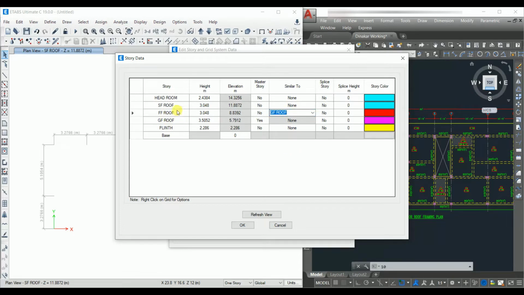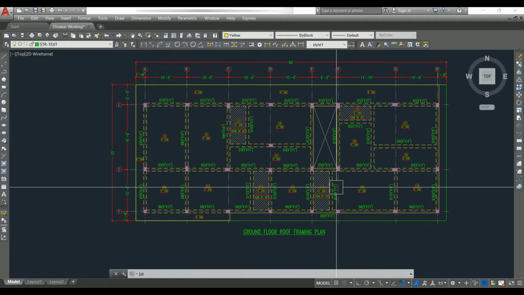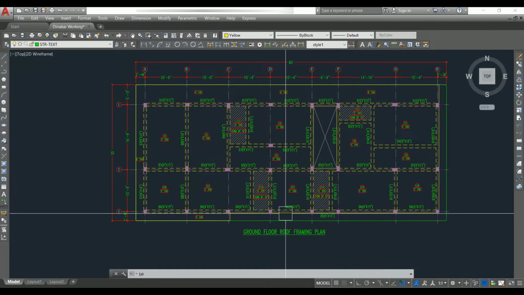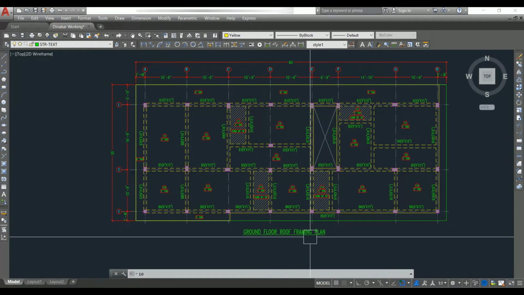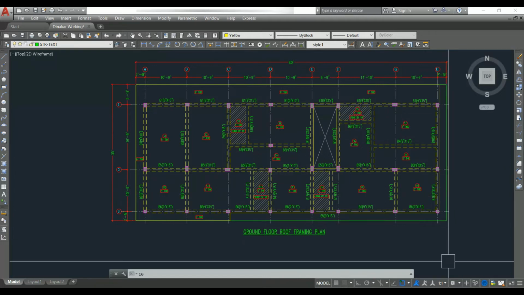Ground floor roof and first floor roof are similar. Second floor roof is also the same. This is the framing plan. So the ground floor framing plan will hold good for all the 3 floors, first floor roof as well as second floor roof. The same we are going to continue. So that is why I told all the floors are similar. That's why I made them in ETABS as similar stories.